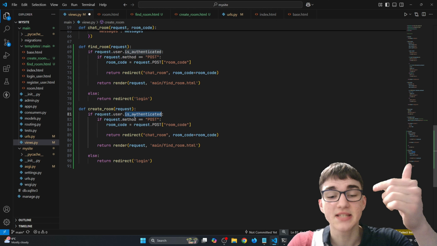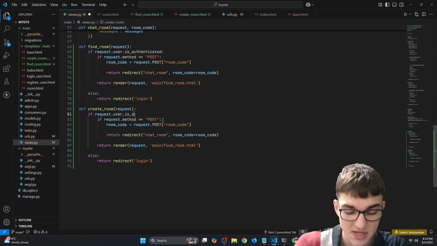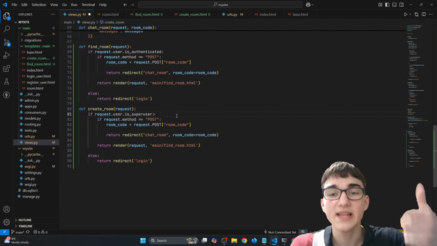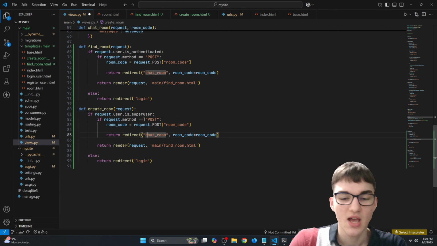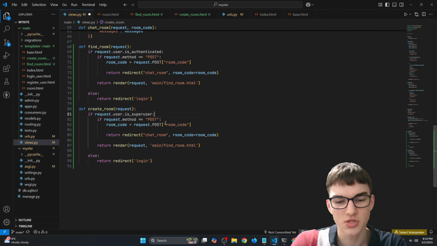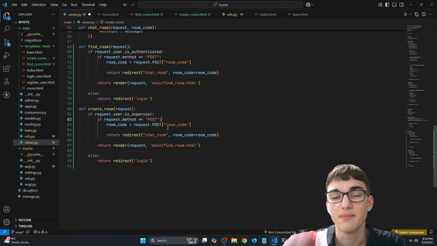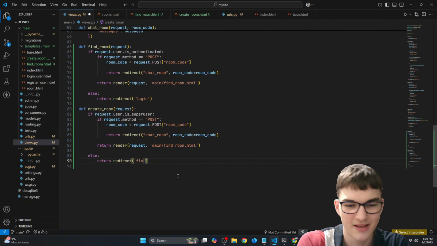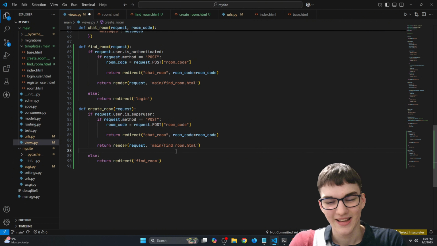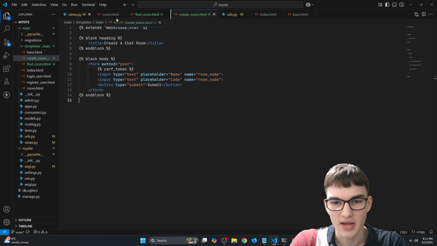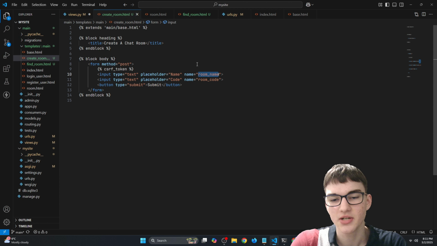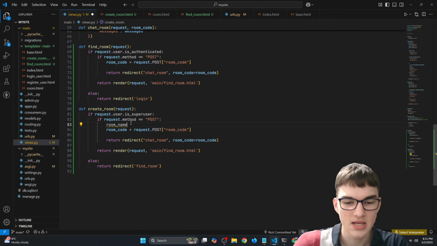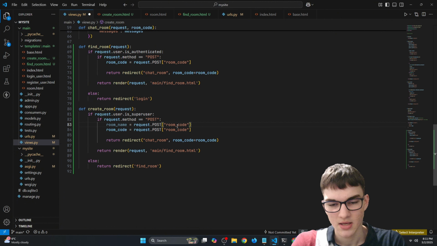And now instead of is authenticated, I will put if the user is super user, so only admin users can create new rooms. And if he is the super user or admin user, however you want to call it, then we will have him actually post that data to the database. So if he isn't, let's redirect him to the find room. I don't care. We are getting right here the room code. That is right, I think. Let me put this here. So yeah, room code, and the other name field we need to get is the room name. So we're just going to copy this and change this to be room name.